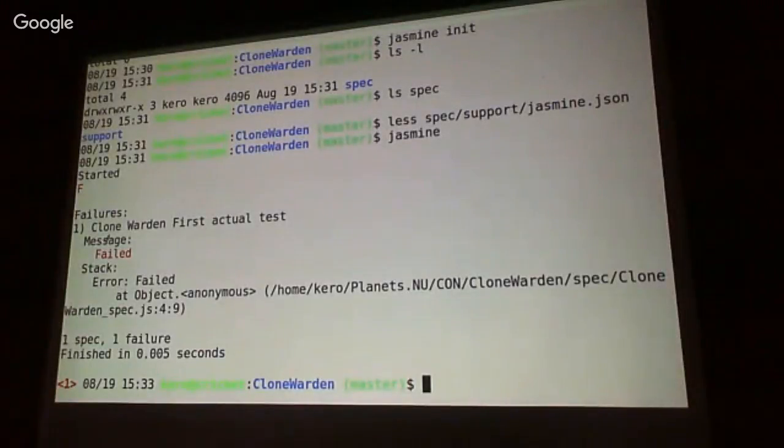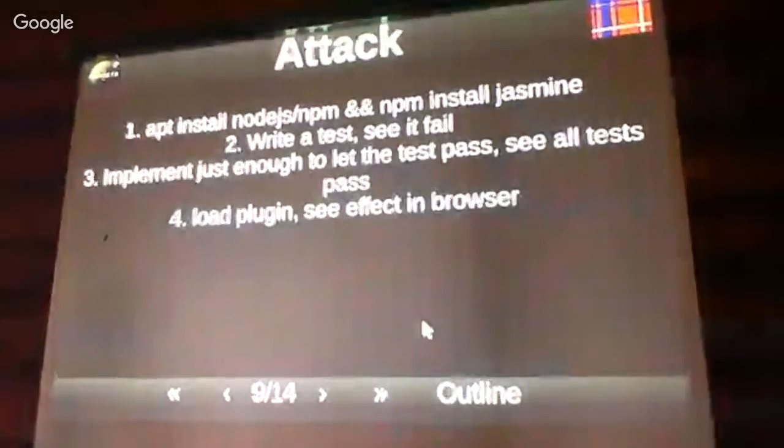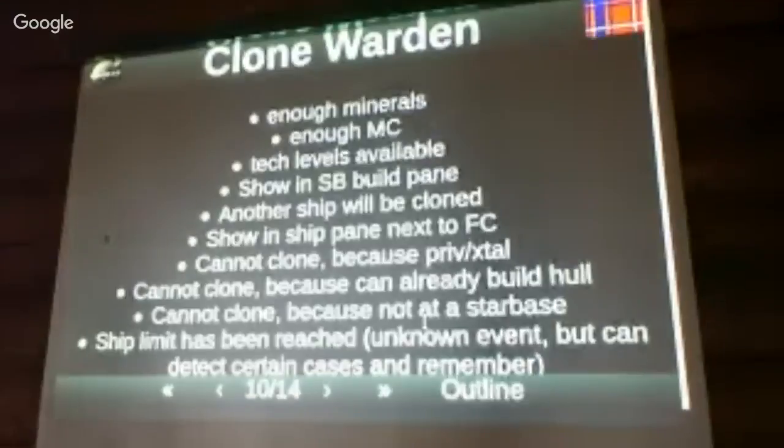Right. So what are we going to put in the test? Because this is not really the point. I'm going to write the test with something more sane than just failure, and then we're going to make it pass, and then we're going to repeat it a couple of times, and then we're going to load it in the browser. So what should it do?